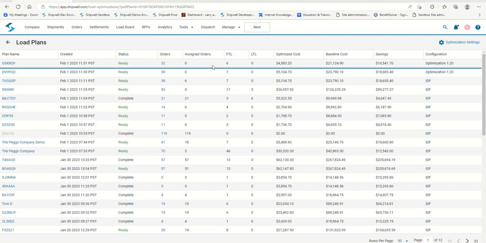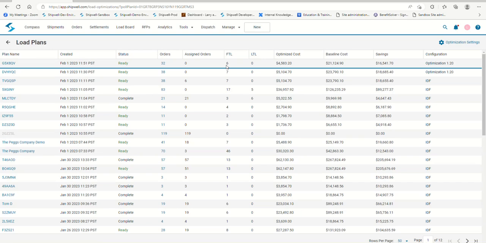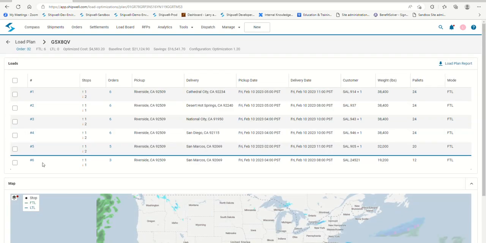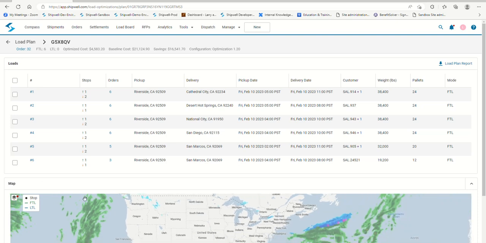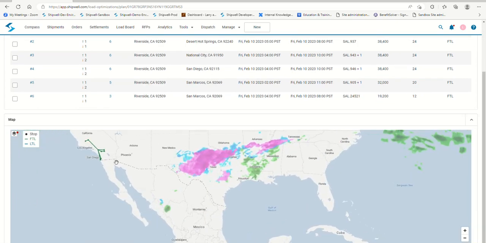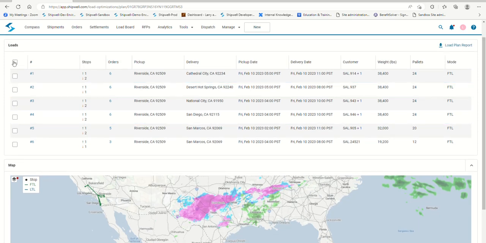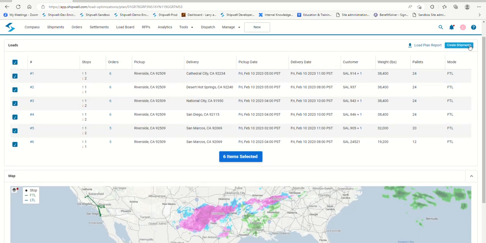So it took the 32 orders, it did a consolidation, it built it into full trucks, it built it into 6 trucks. As I mentioned, I can come in here and I can view all the details. I could also see those loads on a map as well. I can, as I mentioned, individually review all of these. If everything looks good, I can have the happy path and just create shipments for everything.